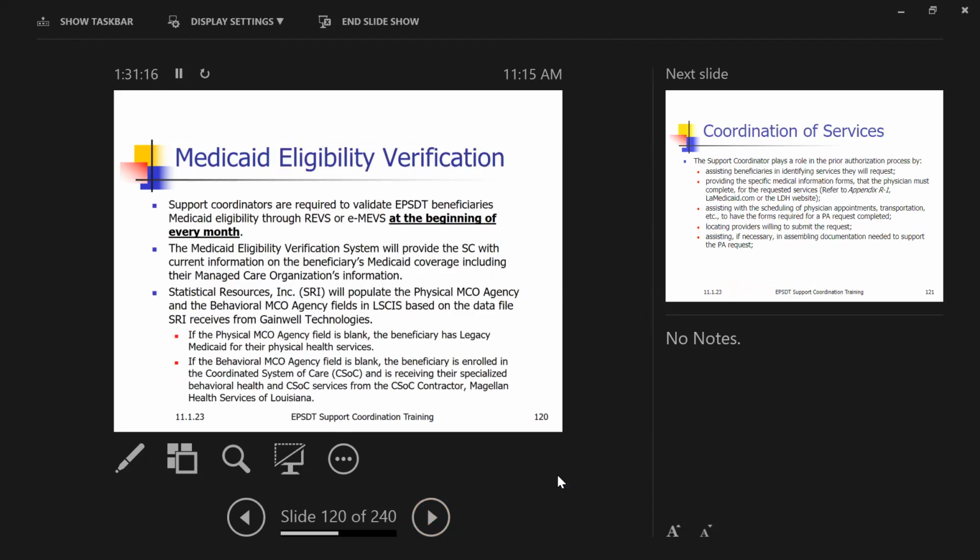Support coordinators are required to validate EPSDT beneficiaries' Medicaid eligibility through the electronic Medicaid eligibility verification system at the beginning of every month. The MEVs will provide the support coordinator with current information on the beneficiary's Medicaid coverage, including their MCO. SRI will populate the physical MCO agency and the behavioral MCO agency fields in ELSIS based on the data file SRI receives from Gainwell Technologies.